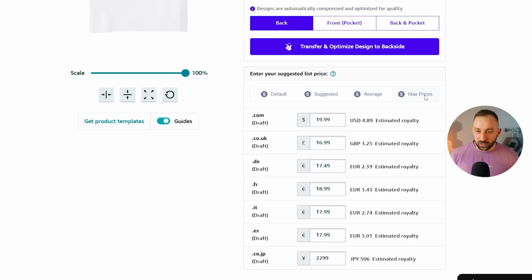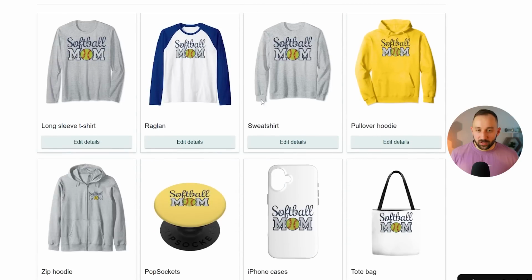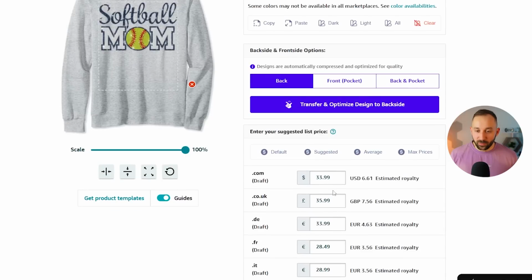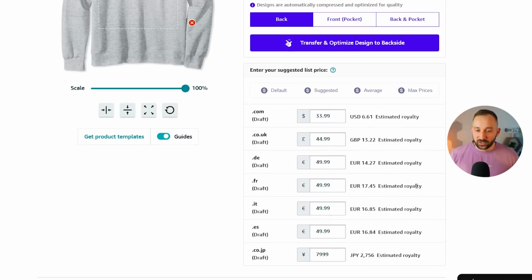Average, same thing, and max price is really handy, especially with some of the products where they're kind of changing the caps or have been changing the caps and you can't remember what it is. Just click max price right here for the sweatshirt, and then it should change that all accordingly.